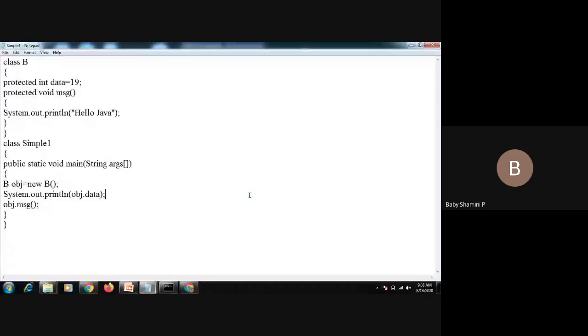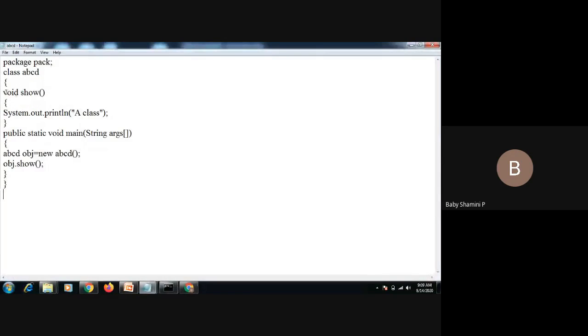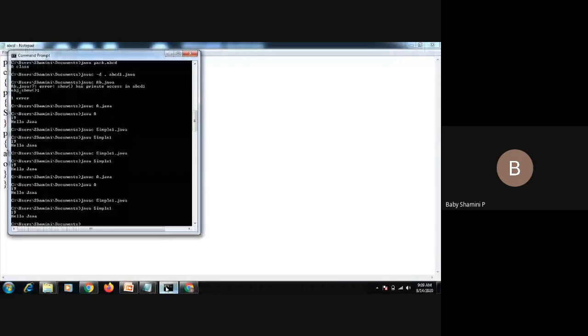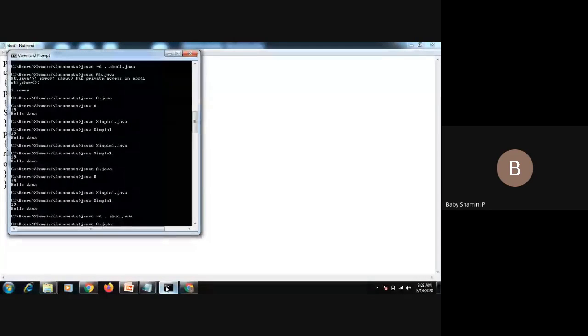So next we have a package. Here we have a package ABCD. Here we have a method void show. I'm going to declare this as protected. So this is within a package. Again compile this one. Class name was ABCD, so javac -d . ABCD.java. Again java pack.ABCD. So within a package it is accessible.